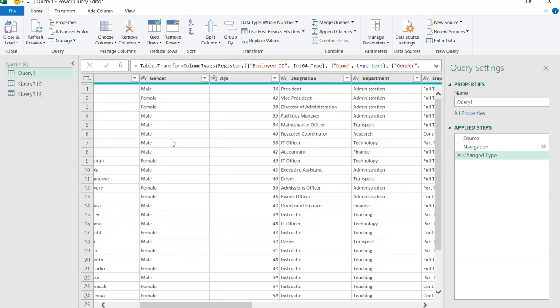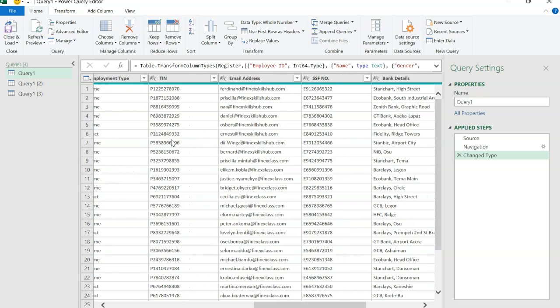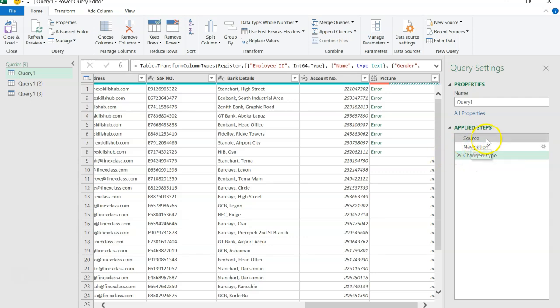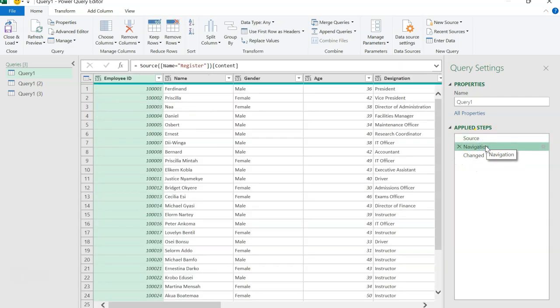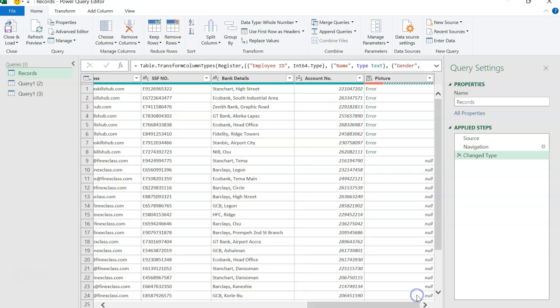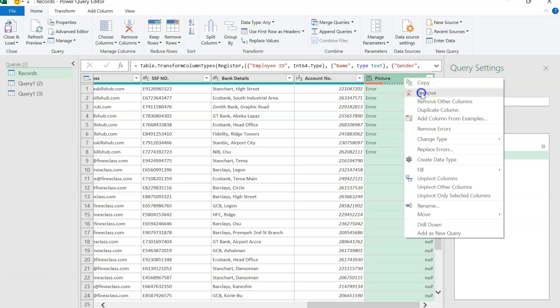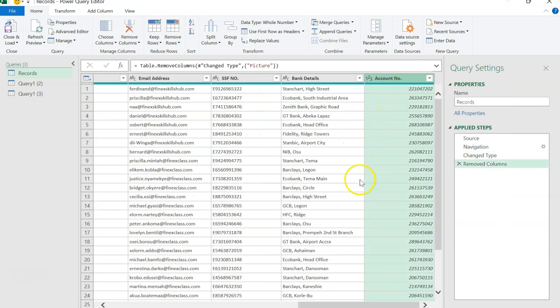You have the employee ID, name, gender, and so on. Now, some steps have been executed here. So basically, it went through the source, we came to the navigation, and then applied the right data type to each column, right? So let's name this our register, or we can name it records for this purpose. Okay, now we can make some changes to this query. You realize that it didn't load the picture well. So for our purpose, we can get rid of the column here. For the picture, we are going to be using a direct lookup on the table. So we will not need that column over here. So that is for our records query.